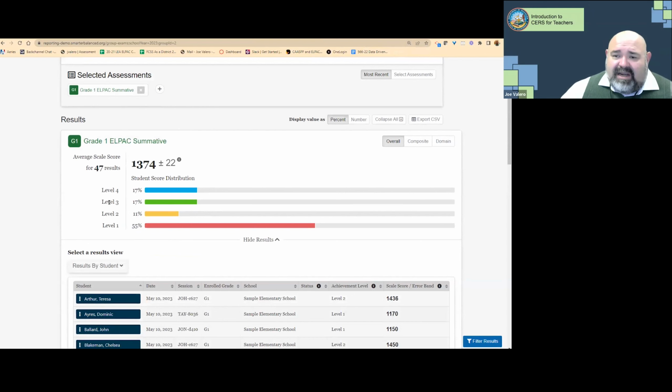What we'll see when we click on the ELPAC summative assessment, which is actually clicked on already for us, is an overview of the performance levels and the distribution: the percentage of students that were a level 1, level 2, level 3, and level 4. We're also going to see the number of students in the results. We have 47 students for this first grade ELPAC summative, and the average scale score. We're also going to be able to go over, and let's say I didn't want to view it as a percent.